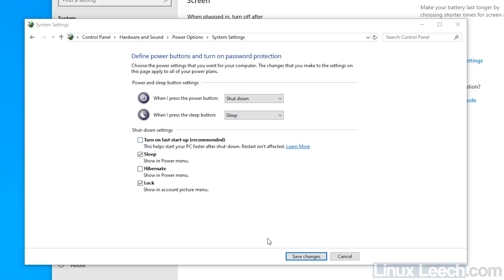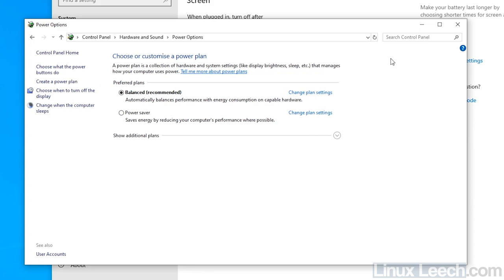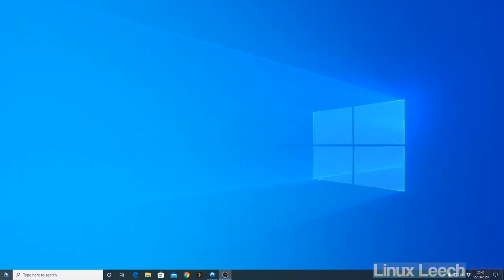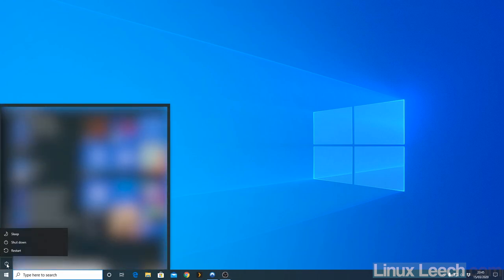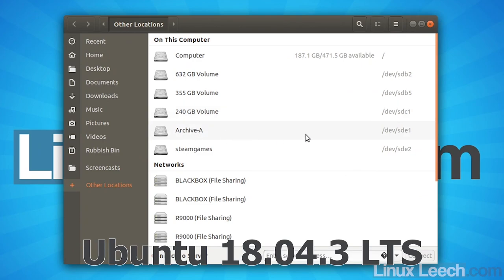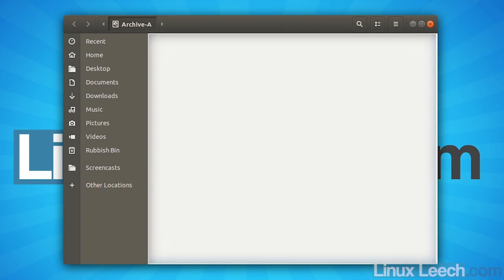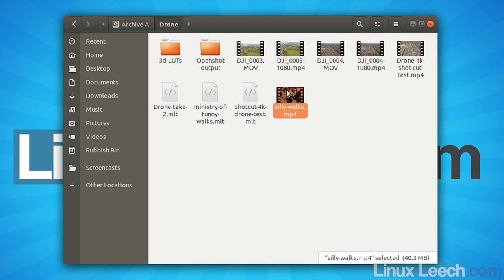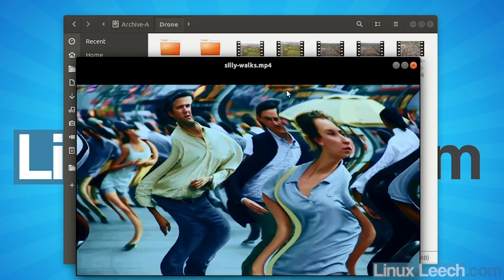So now that we've unticked that, we can just click Save Changes and then we can shut down our Windows 10 operating system and boot up into Linux. Okay, so now I'm booted up into Ubuntu 18.04 and you can see that this disk is actually unmounted. So let's mount it and let's just open up a file. So let's check to see if we can still read files, and yes, we can.